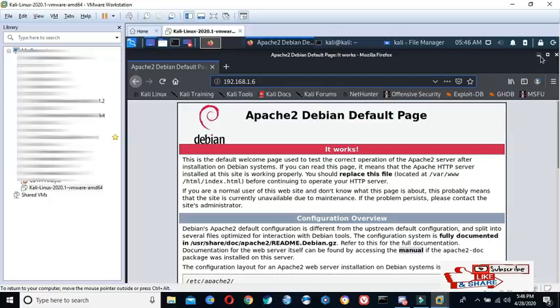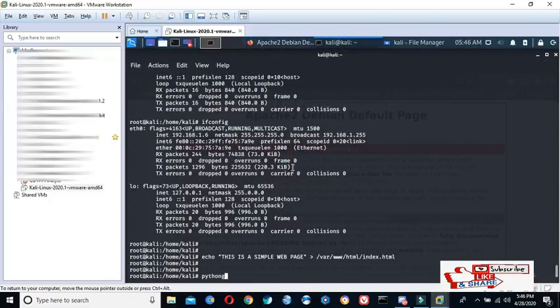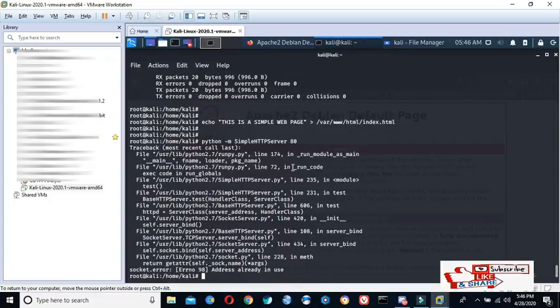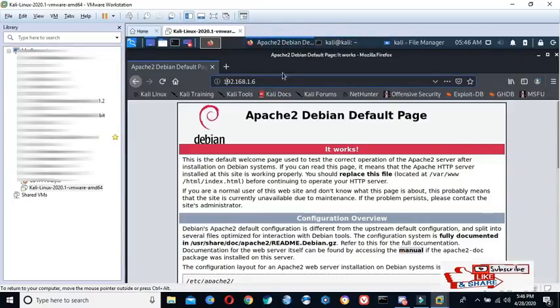Because we are not running any listening port, we should be doing some command for the Kali Linux to listen via port 80 or any port that is needed. So this is the simple HTTP server. This is needed for them to listen. Port 80 is already in use, so let's try 8080.